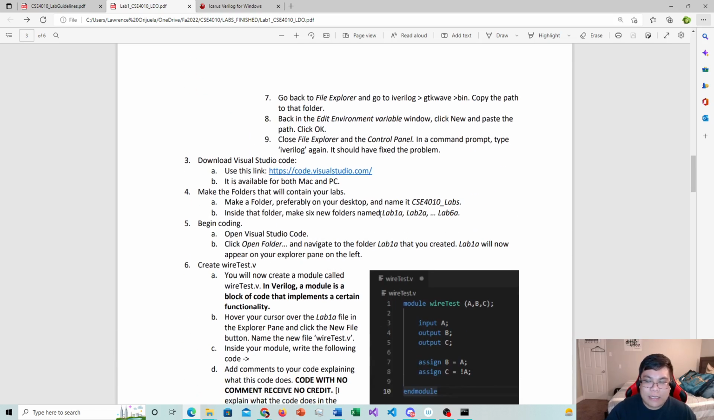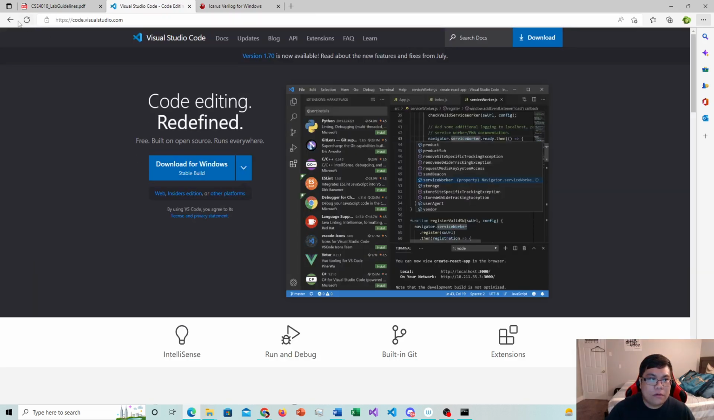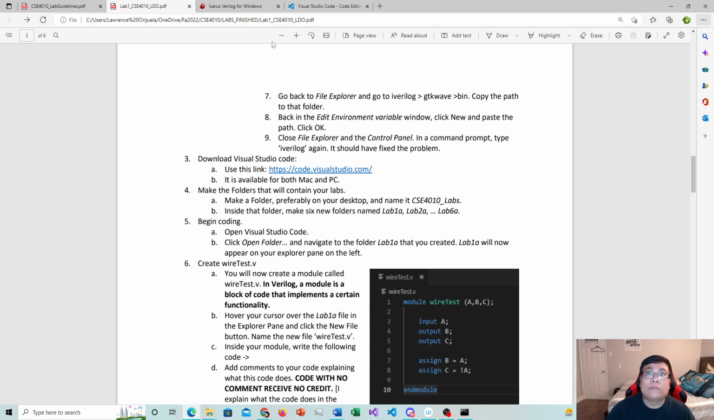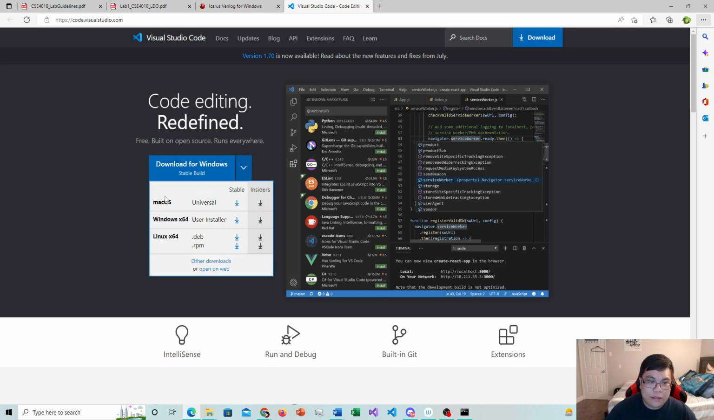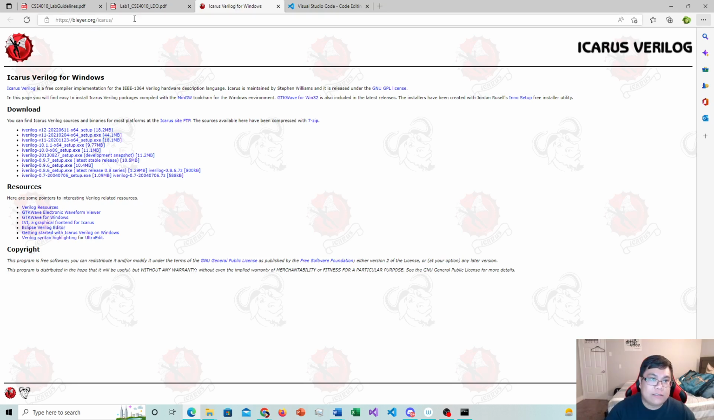The next thing you got to do is install Visual Studio Code. Now, like I said before, it's available for both PC and Mac. Oh, my bad. Let's open this in a new tab. Okay. So here's the download for Windows. There's a download for Mac as well. Some of you might already have this installed, maybe not. But either way, just install it.